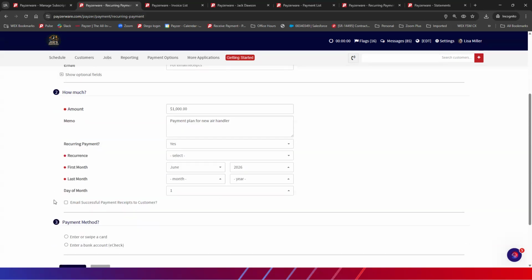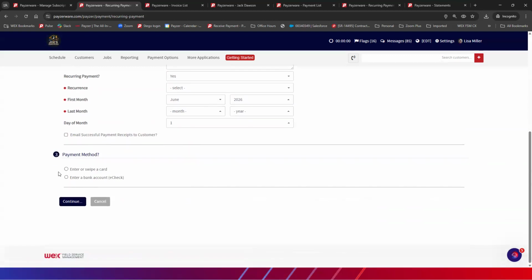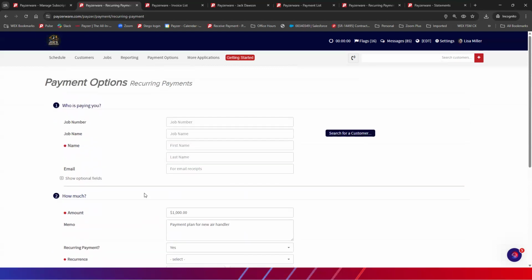Okay. You have the option to email a receipt to the customer so they can keep track of their payments on there. You can put in the payment method, a card, bank account for a check, and this will run whenever you choose it, monthly, quarterly, however you make the agreement with your customer to pay, and it will show up on the activity screen and it will show up on the payment list, but you will have to assign the payment to the invoice because the only auto assign for recurring payments is with maintenance plans in our system.